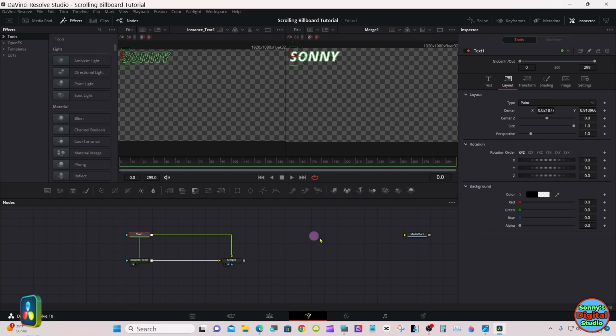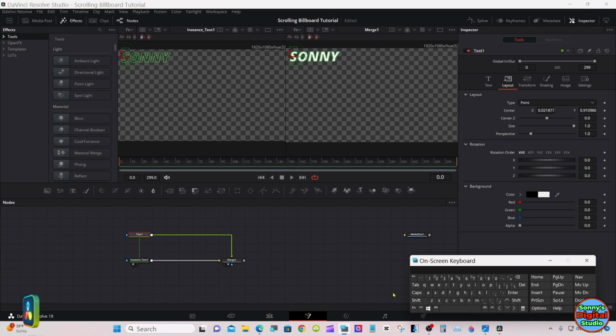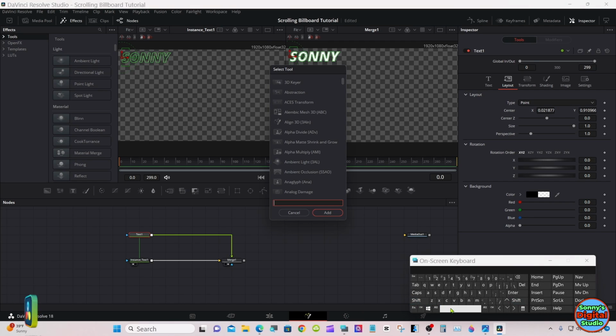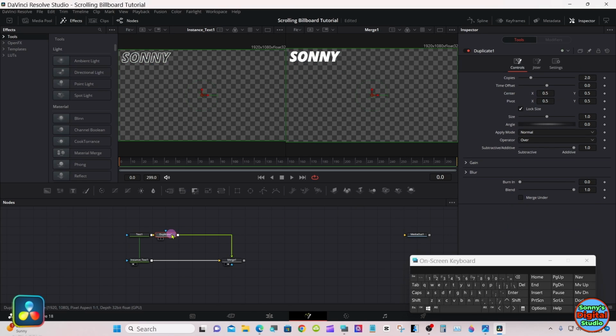Select your text node. Shift spacebar. A tool menu will pop up and we want duplicate. We want this one. So click it a couple times. And then go up in the inspector under copies and change it from 2 to 3.